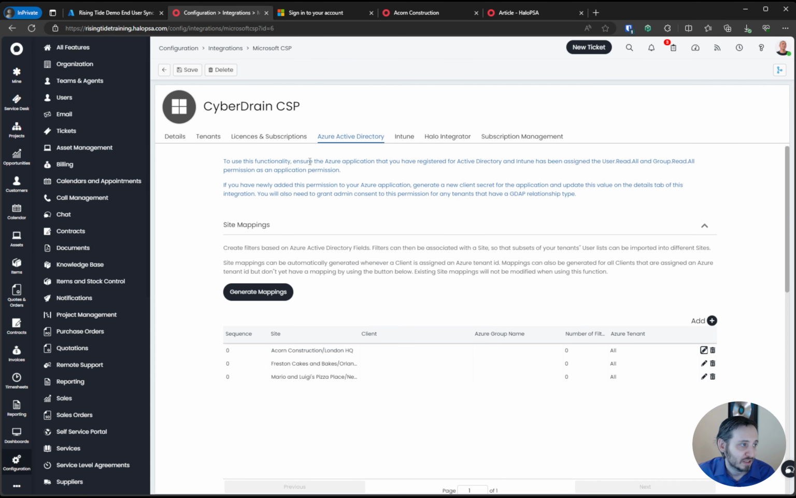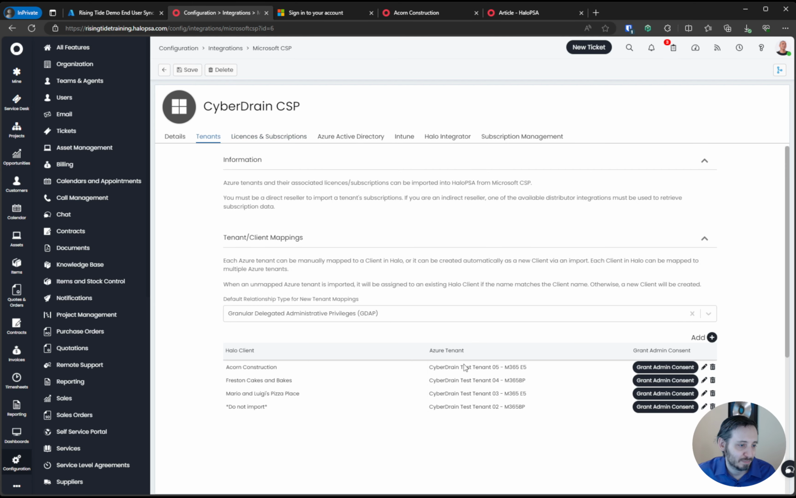It's a little bit confusing, but if we look here, we can actually map multiple Halo clients to the same Azure tenant. I'm actually saying that wrong. We can map multiple Azure tenants to the same Halo client. So we can then say this Azure tenant is one client, one site, and another Azure tenant is the same exact client but a different site. So it's a one to many relationship in this case.